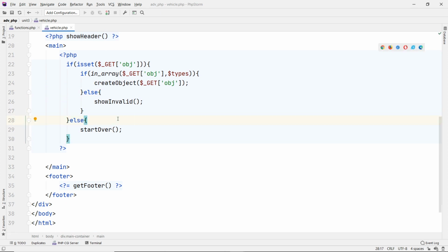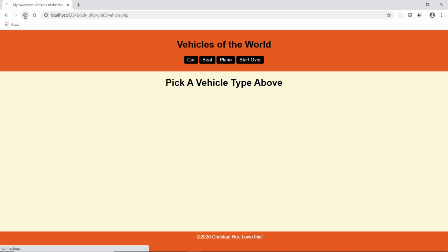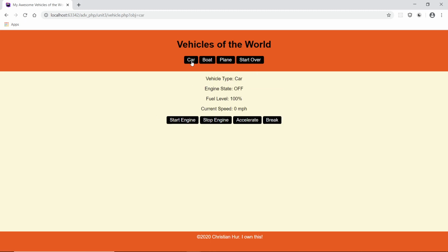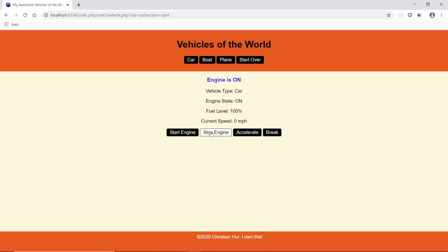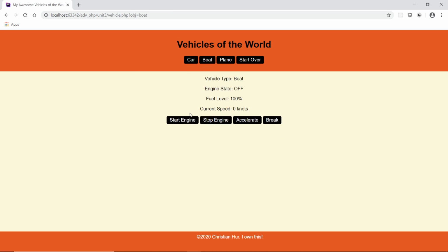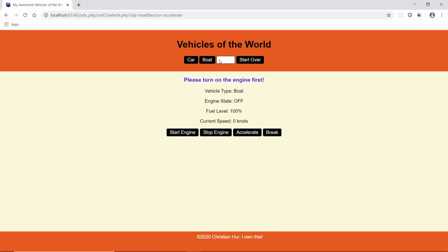It's not as simple because you have to break it down to something simpler to actually see it, but it's a more efficient way. And now let's go back to the browser and refresh our page. Hopefully there are no errors. So far so good. So over and car, as you can see, it still works just fine. Go to boat, okay, and plane, and you can see it works just fine, no problem.